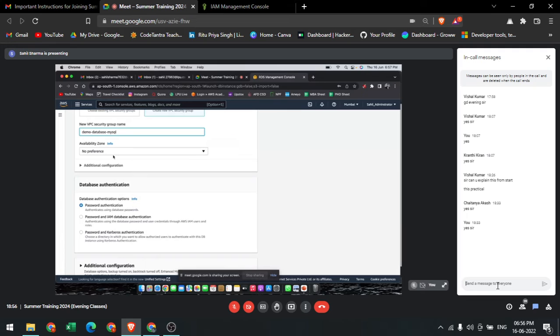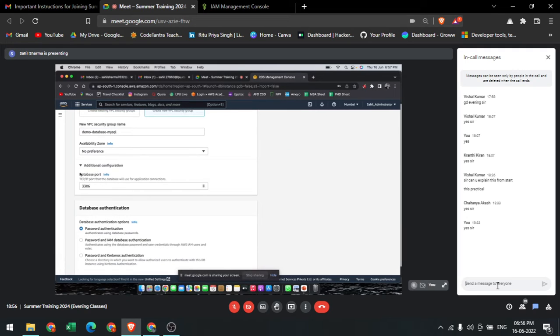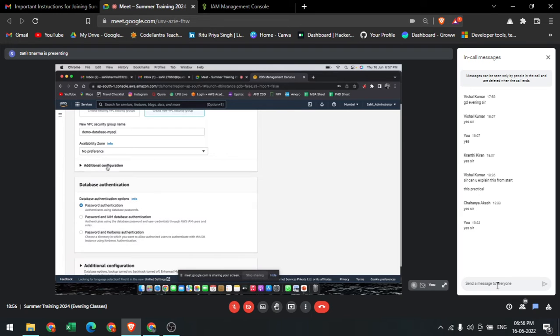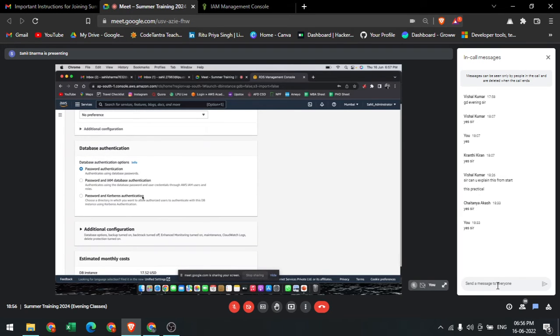And then we are going to have the additional configuration. So database port, on what port this will be open for the connection, 3306. The TCP/IP port that the database will use for the application connection. So all the applications are going to connect to the database using port 3306. So this is the default port that is being assigned.